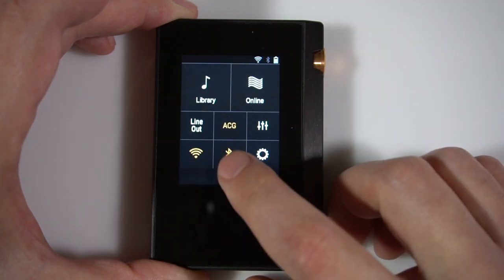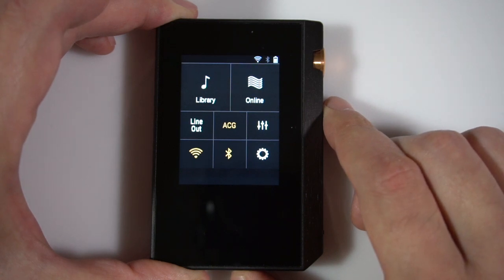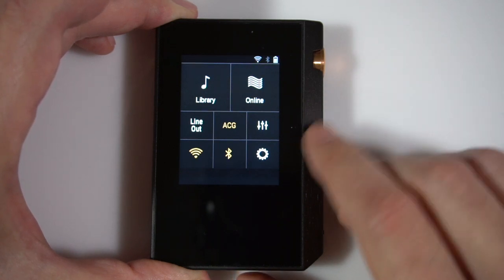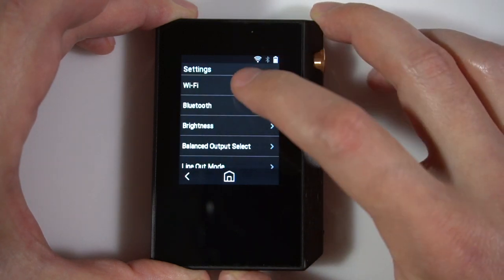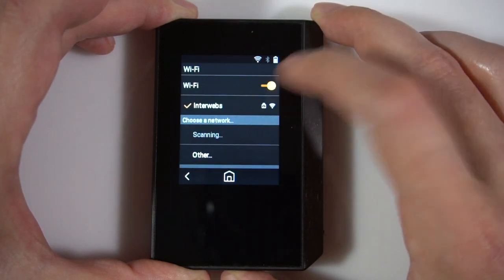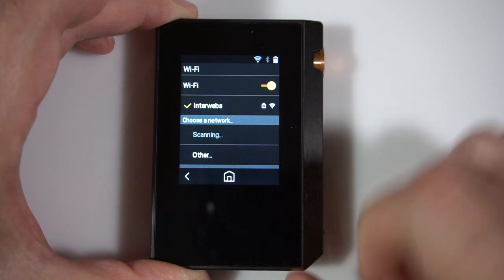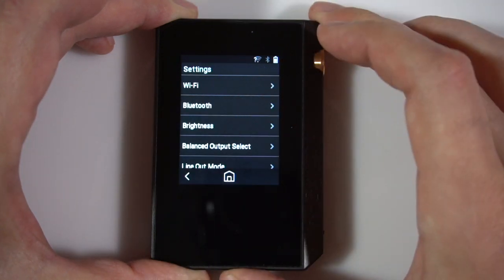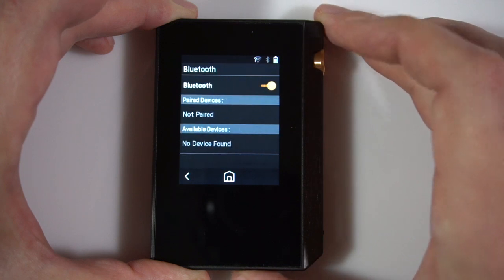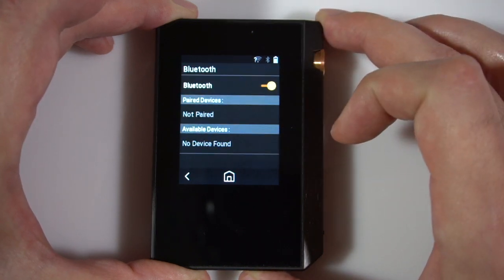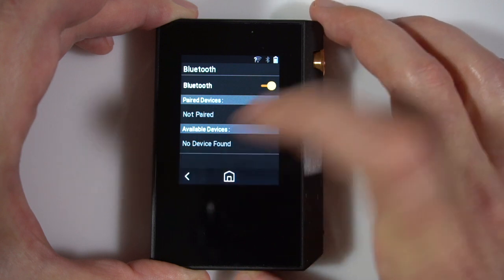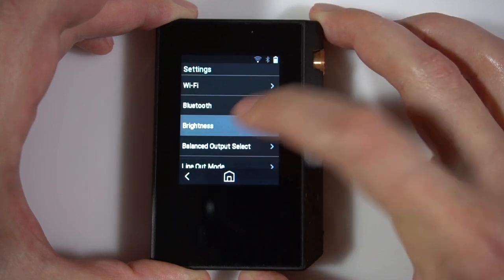The Wi-Fi and Bluetooth icons turn each on or off. For your initial settings or setup, you'll need to go into Settings, the last icon on the home screen. Here you can select Wi-Fi, turn it on or off, choose a network, and enter the password if required. The setup for Bluetooth is similar. Select Bluetooth, turn it on or off, select available devices, and enter a pairing code if required.